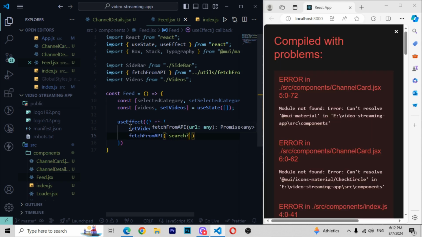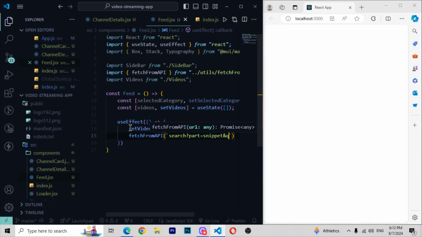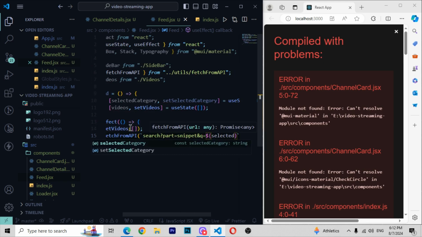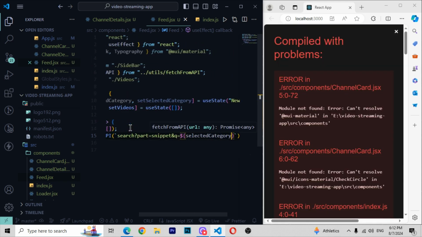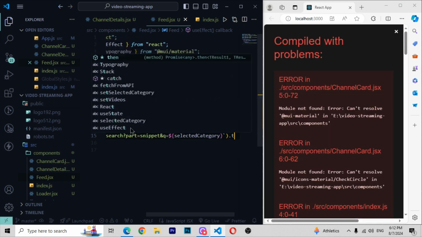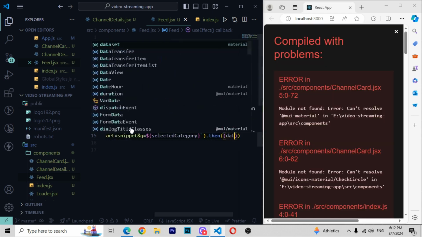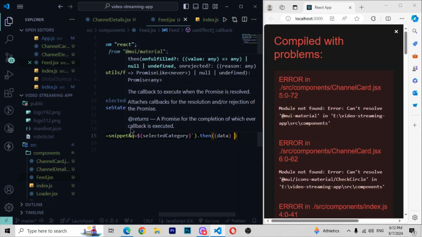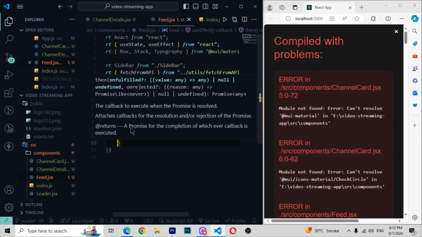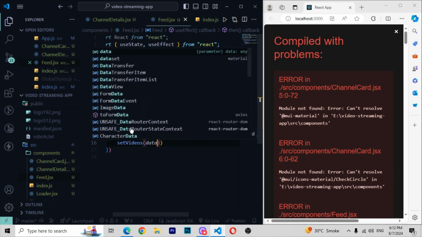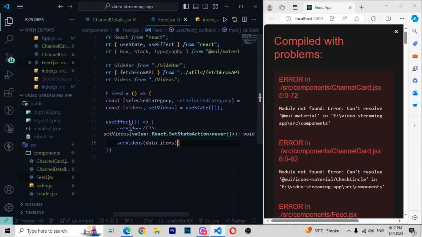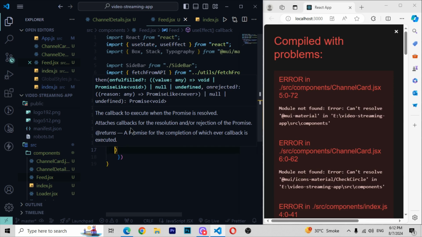Right here, question mark part equal to snipped, and here I will be writing as and q. Then write equal to, and then write this, a $ sign. Then I'll be writing selected category, and here I will be writing dot data, and then moving down and writing set videos, and right here data dot items. Then here I will be moving down and close it.